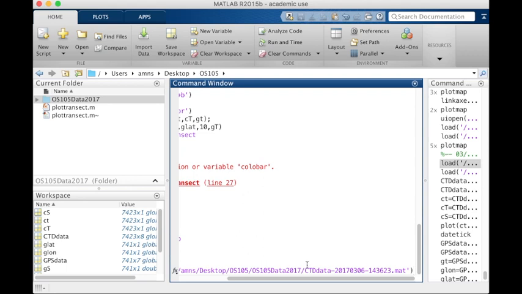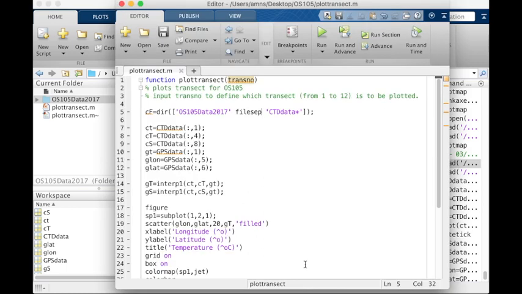Now, on a Mac, it's a /, but on a Windows machine, it's a \. And so to write code that can work on either a Mac or on a Windows machine, instead of writing the forward or the backslash, you write this keyword fileparts, file sep, and then MATLAB decides on the correct one. So what this is saying is do a directory listing of this folder with the correct file separator and then the CTD data files.